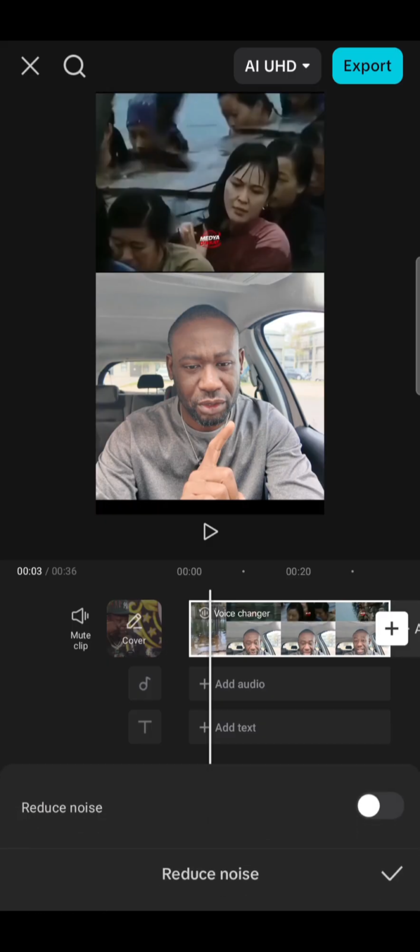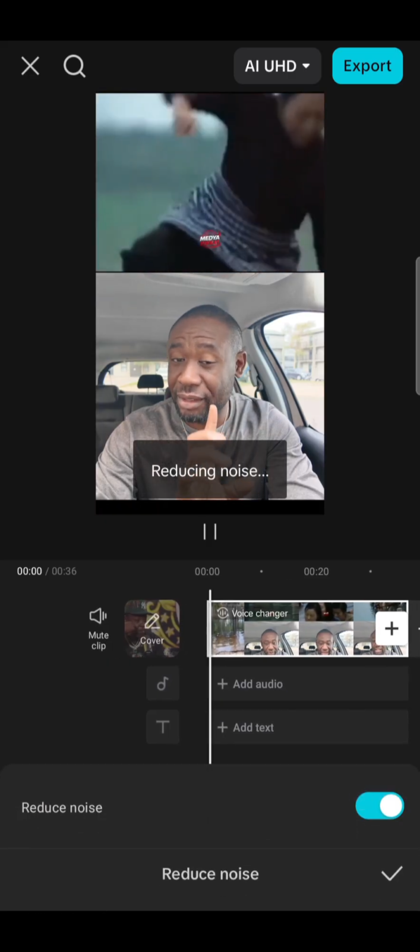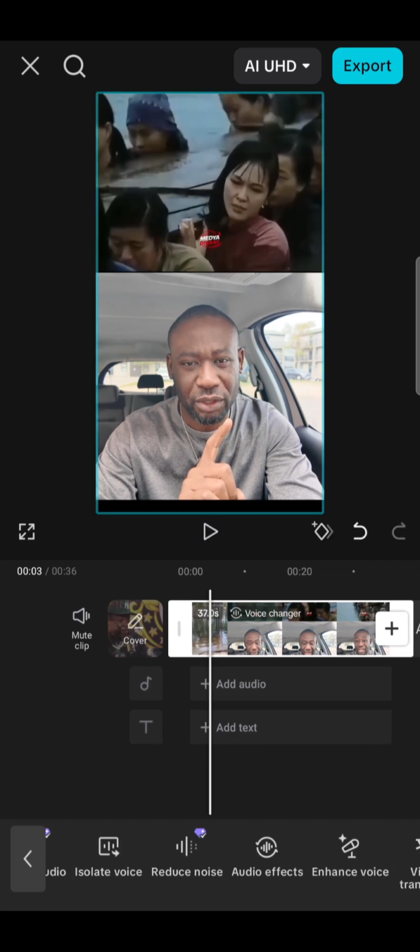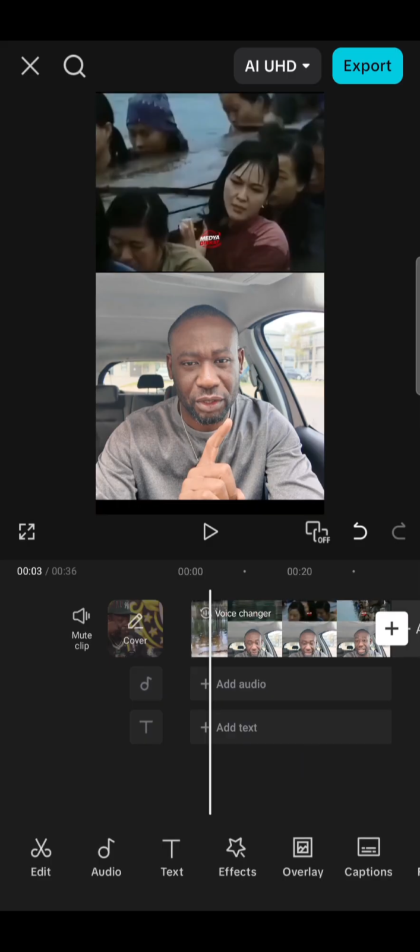I'm going to say reduce noise. That is that. So how can you take it further? How can we do it a little bit better to make it more enhanced or give it more effect? This is what I will advise you guys to do. You can do it on desktop, you can use it on mobile.